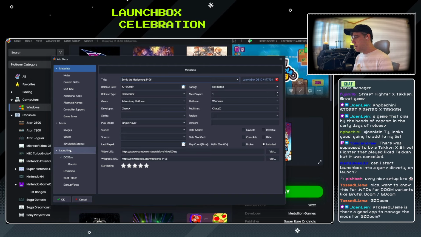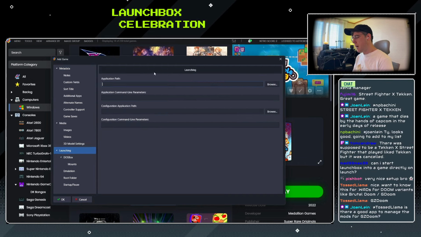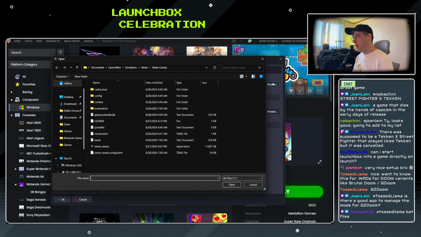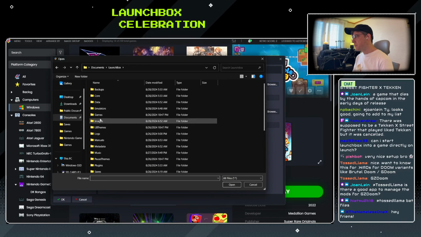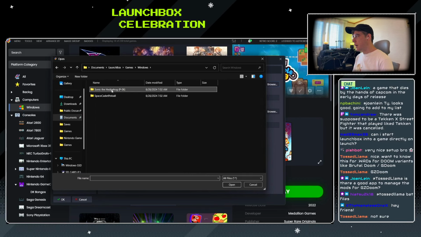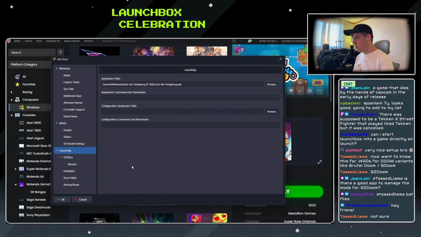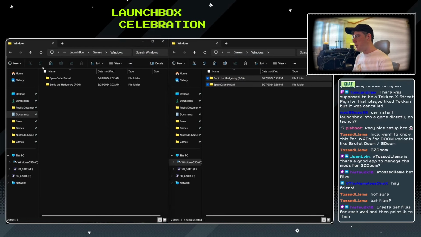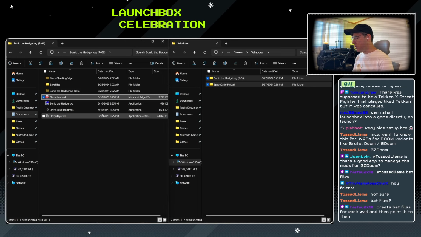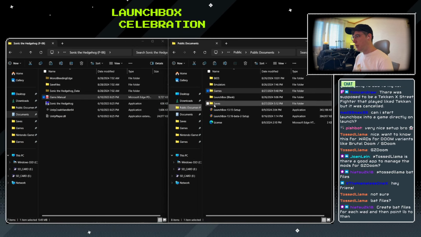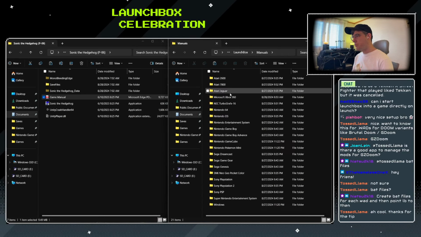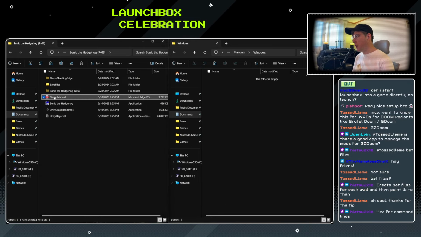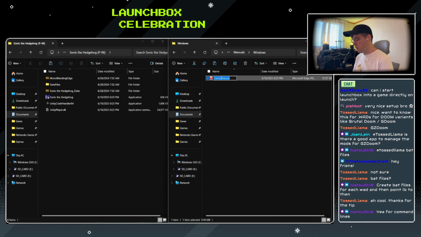The main thing you need is to point it to the application. So under application path, this is where you will put the EXE. So if I go to games and Windows, this is the application. Now, this instance also came with a really nice manual, and I want to add that to LaunchBox. So I'm going to go to manuals, and under the Windows directory, I'm just going to drag this one over here. I'm going to rename this to Sonic P06.